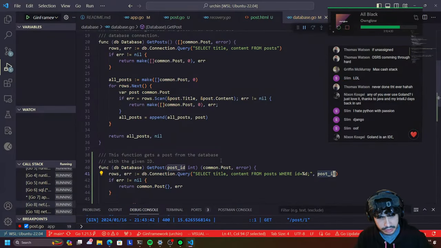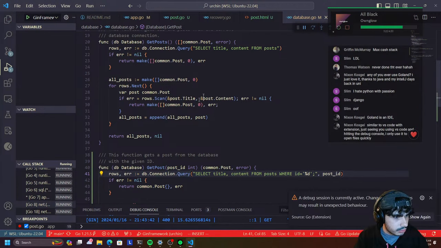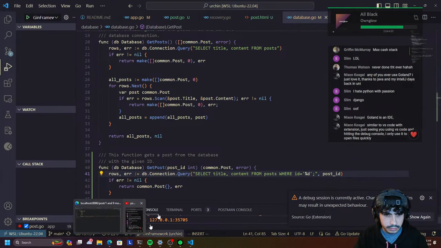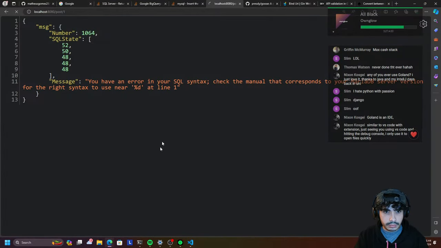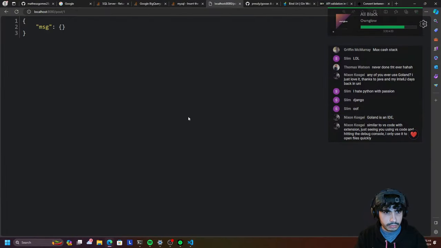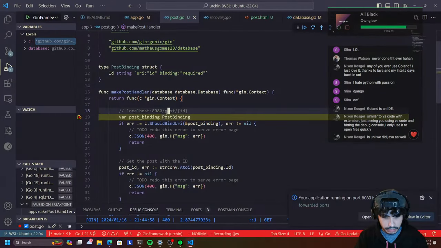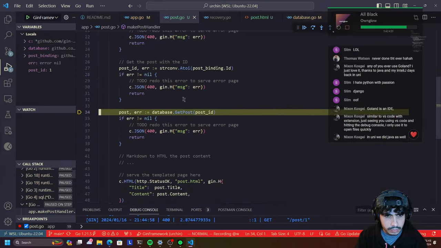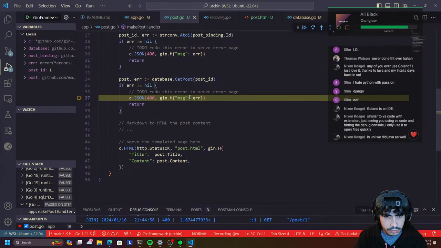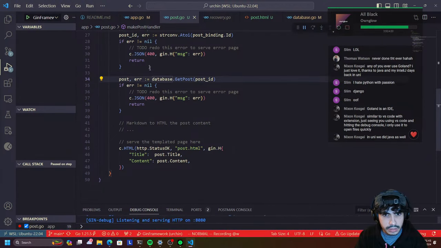Like, why not? Is this not like a format function? Post ID. Does this work? I mean, I don't assume that's going to make any difference, but we'll see. Message empty. Interesting. So what is the issue in this case though? Where did it go wrong? Like, what is the issue? Come on. So get post still fails.